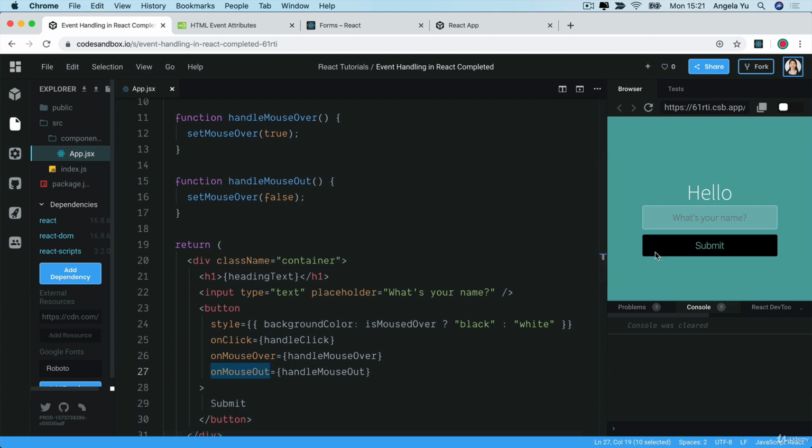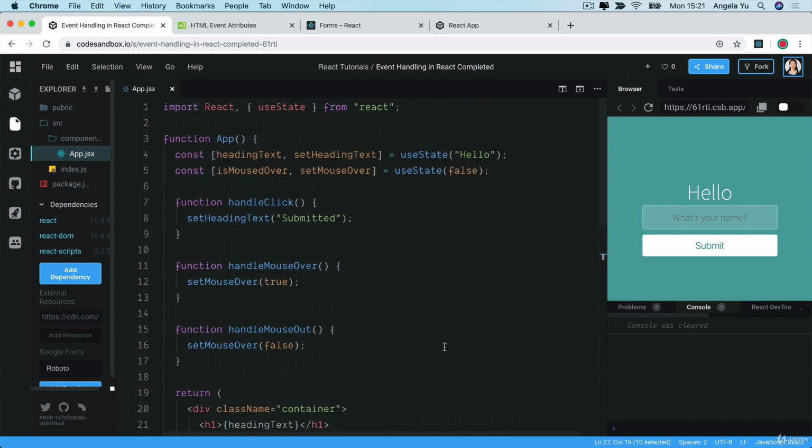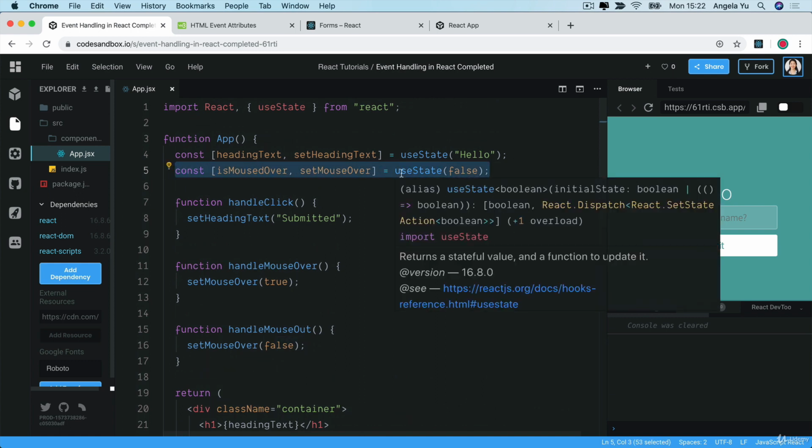And we're able to do this because of all the knowledge that we've built up, including conditional rendering using the ternary operator here, setting inline styles in our component, using event listeners such as onMouseOver, onMouseOut, as well as setting and using state.